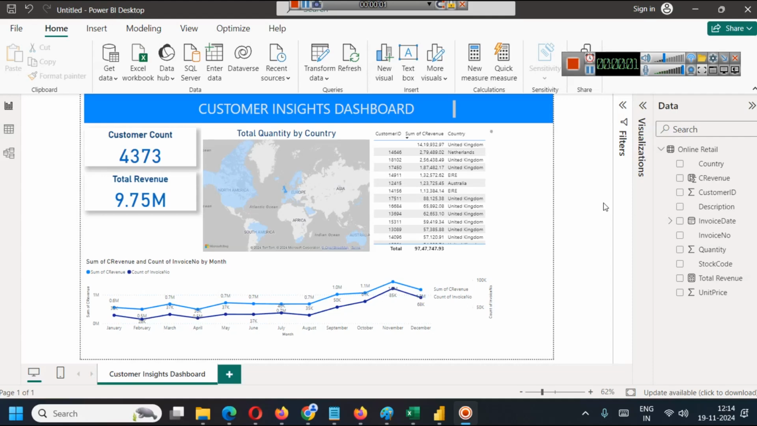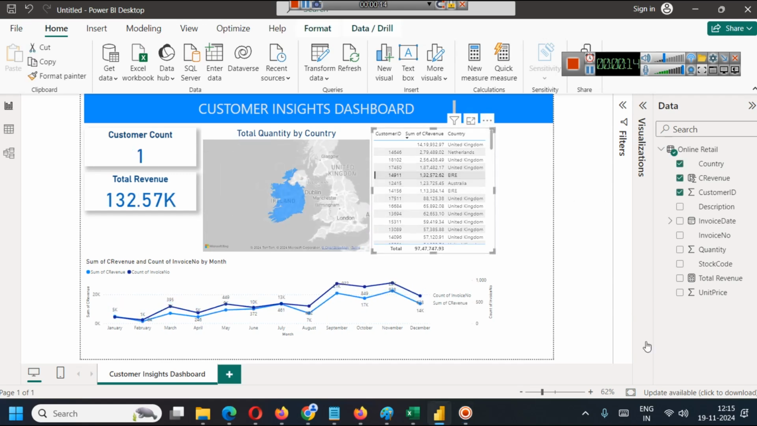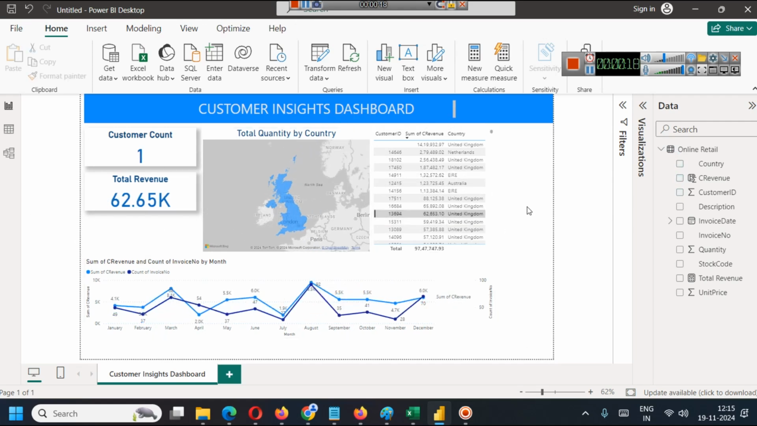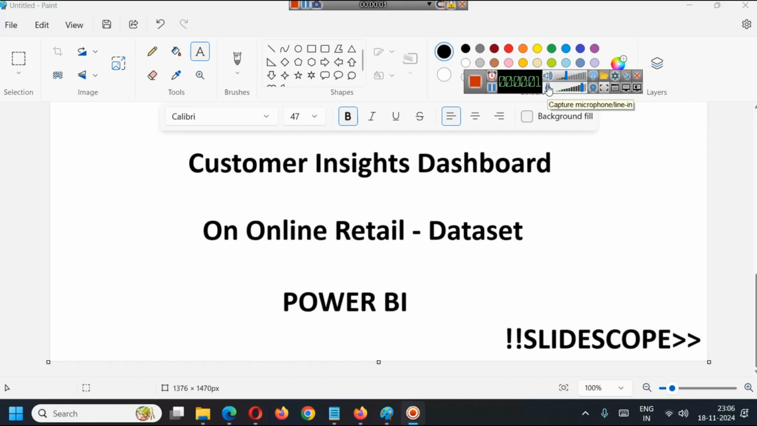Hello everyone. Here is a basic customer insights dashboard that we are trying to create on online retail data set. So how have we created this dashboard? How is it interacting with other visuals when we are selecting something? You will learn in this chapter. So let's get started.